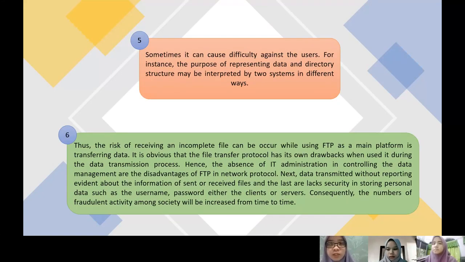The risks of using FTP in transferring data. Firstly, there is a high possibility of the user receiving incomplete data. Secondly, there is no administrator to manage the data management. And the worst risk is that the number of fraudulent cases will increase because FTP lacks security.